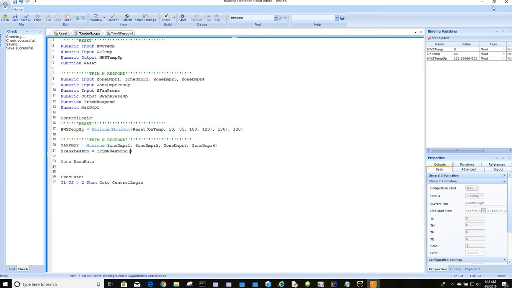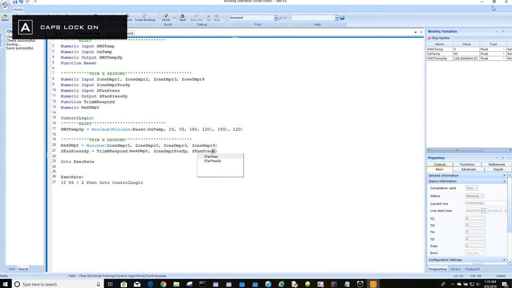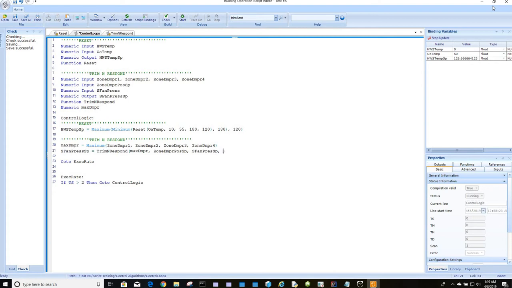Here we're going to have to say our max damper is the sensor or the input value, the process variable. Zone damper position set point is our set point. Our pressure set point is our control variable, the one we're trying to change. Our deadbands are enabled.